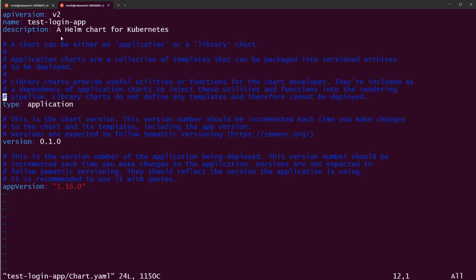There is another item called type. There are two types of charts. One is application and another one is library. Here, most of the Helm charts are application and the default type also is application. The version is about the version of the chart itself, but the application version is the version of your application.